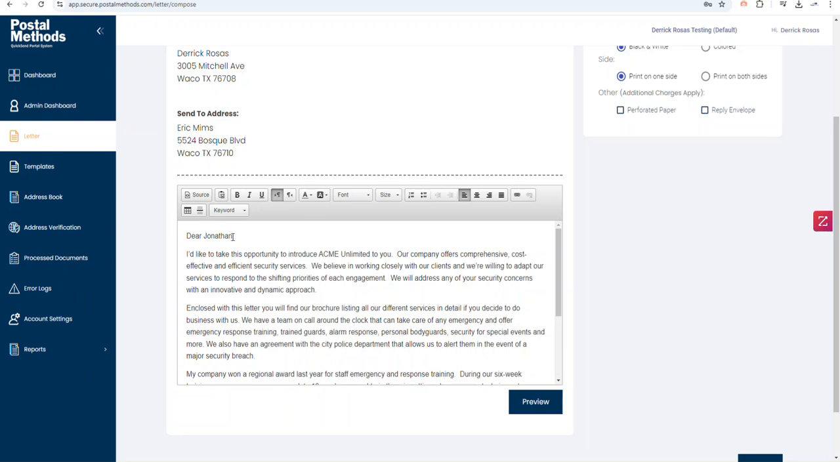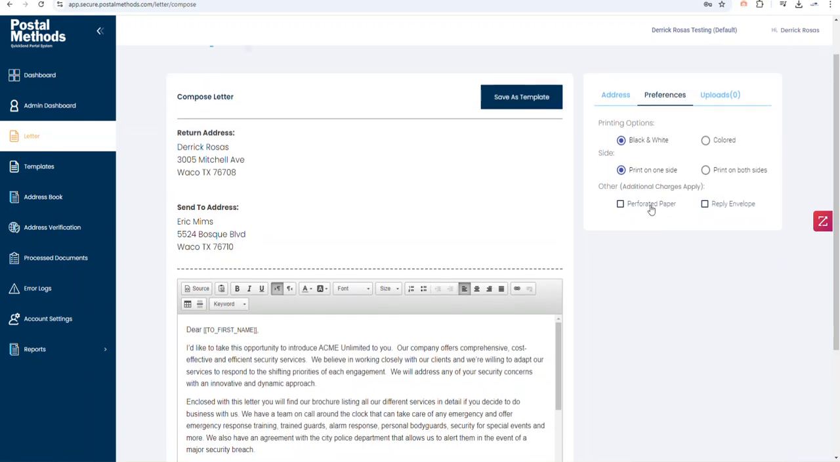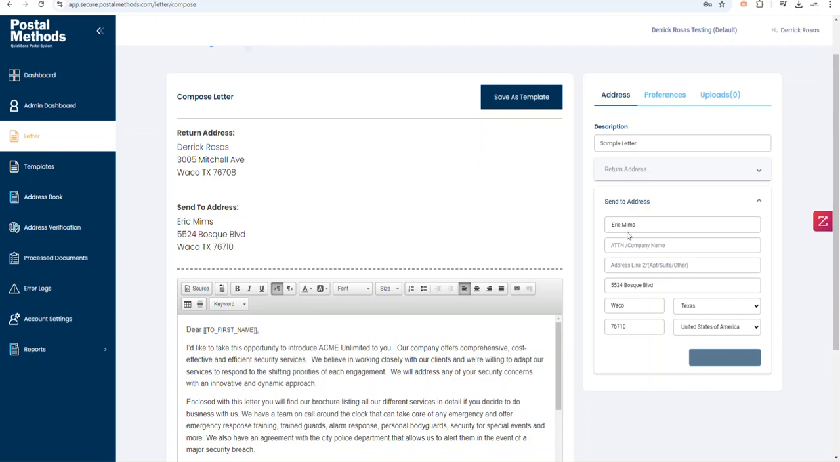But let's say this is a form letter, but I want to address it to someone in particular, because Jonathan is not Eric, right? I'm sending it to Eric. So I could do something a little bit different here and use these keywords that we have in here. So put my cursor there and click on first name. And now it'll automatically pull from what I put over here in the send to address area.